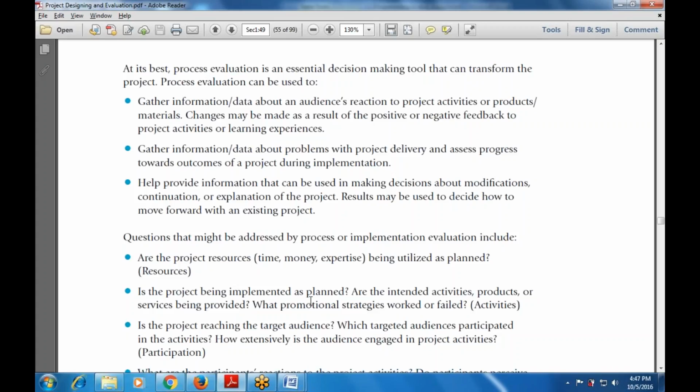Are the intended activities, products or services being provided? Whatever tools and services we plan, are they required or not? What promotional strategies worked or failed? What are the various promotional strategies that either worked or failed?